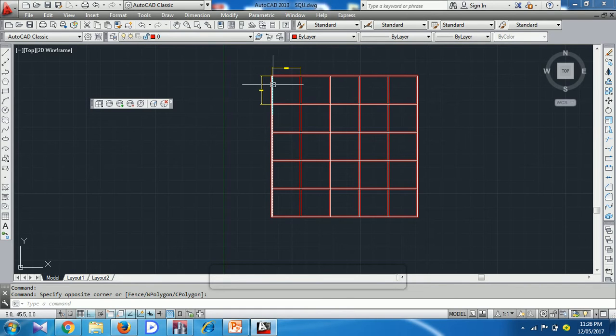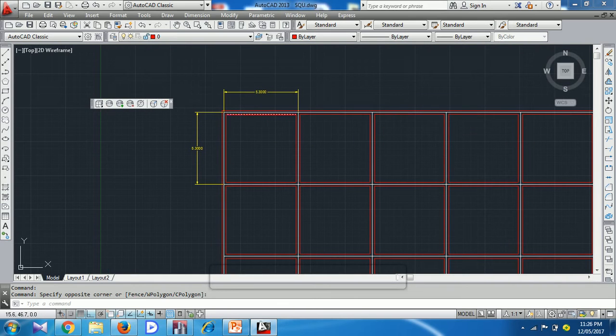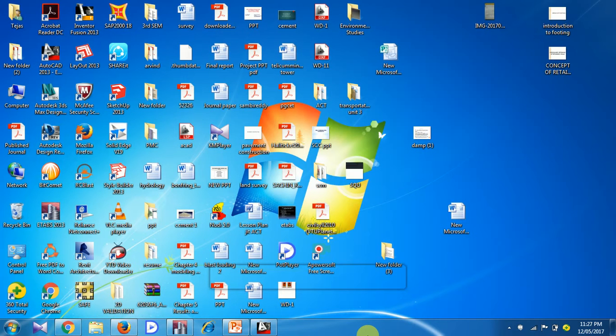Here we can see that in X direction there are 6 lines. So 1, 2, 3, 4, 5, and 6. Similarly in Y direction also there are 6 lines. So this will be helpful in case of drawing in the Etabs software. The distance between the two bays is 5.3 meter in X direction as well as in the Y direction. So now let us open the Etabs software.